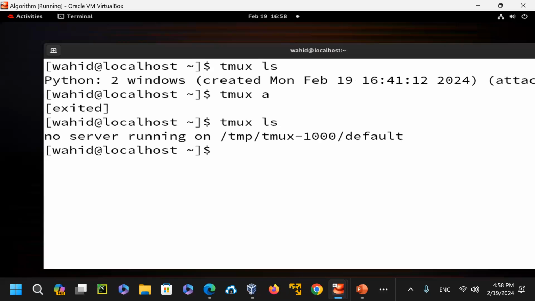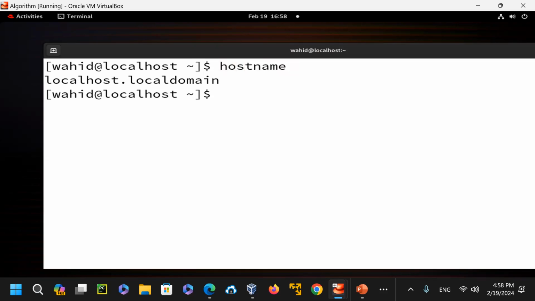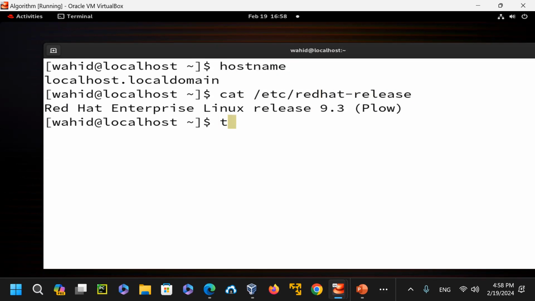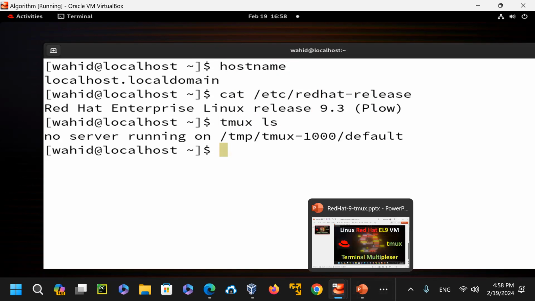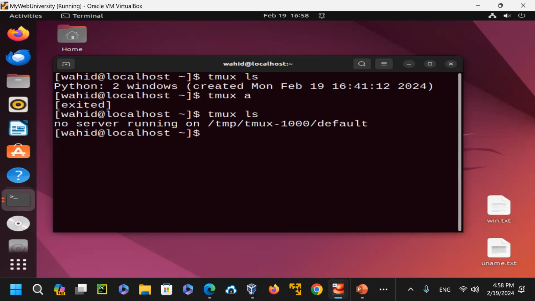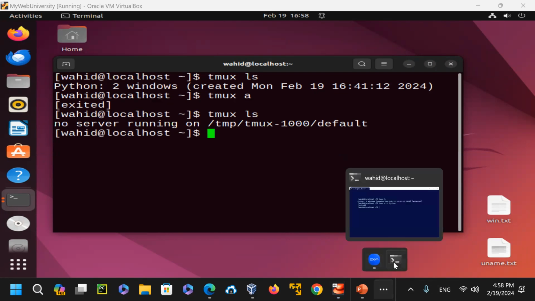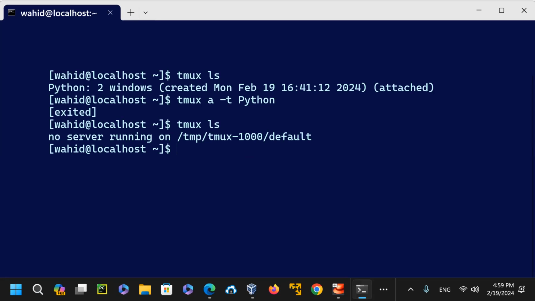If I just go to the other session, since I'm not running here on this host name, and then cat /etc/redhat-release, there's no tmux ls. So I'm not running it. These other ones are not going to have a session available anymore. You see that? It is saying that it exited. So if I say tmux ls, you see no servers running. Same thing with the Windows. It exits and I say tmux ls, there's no session.